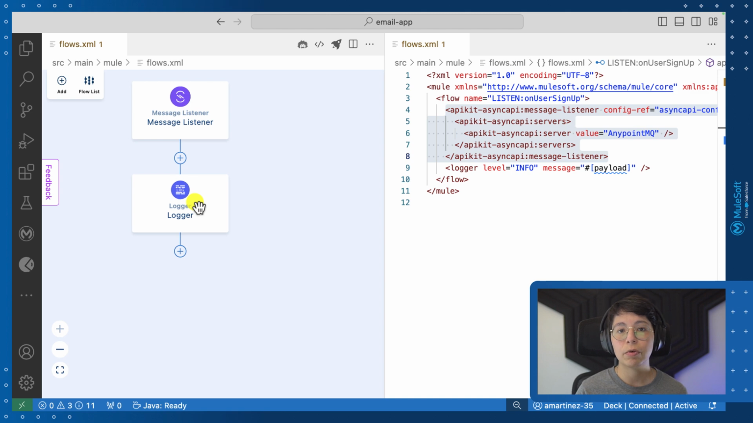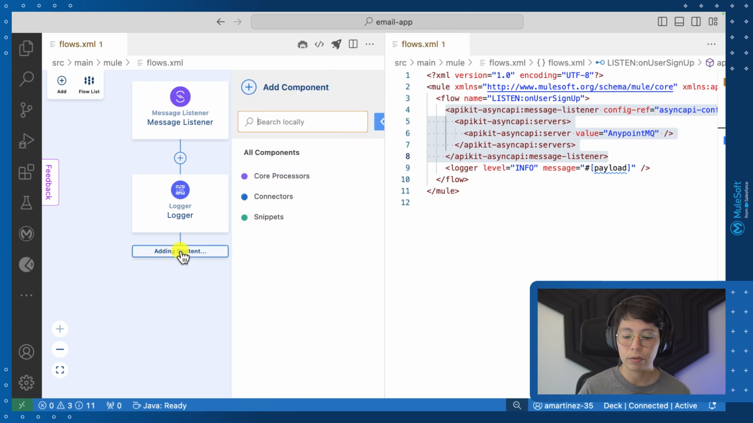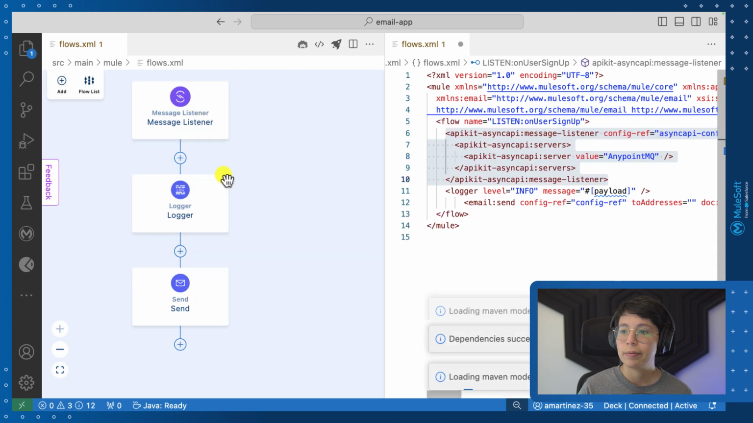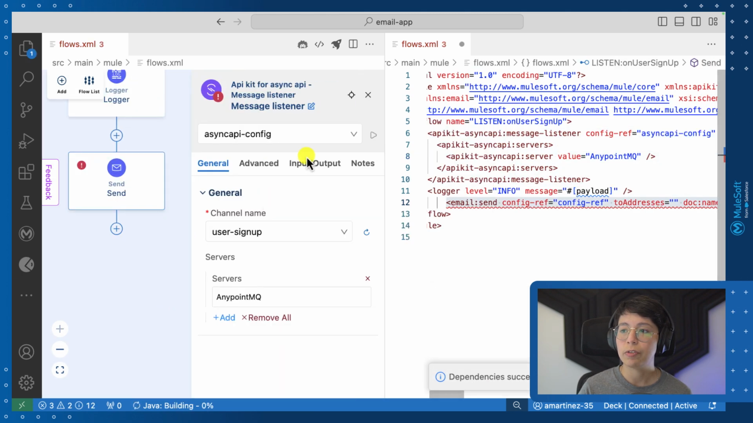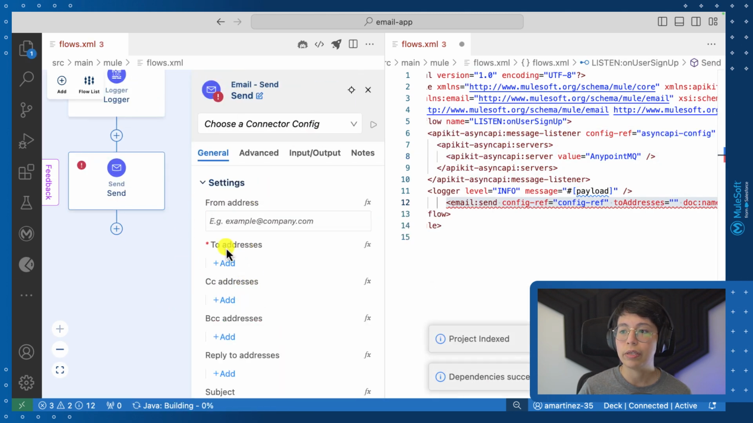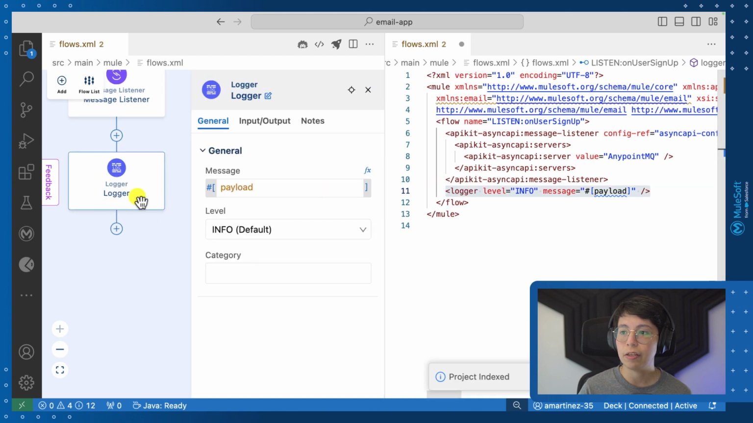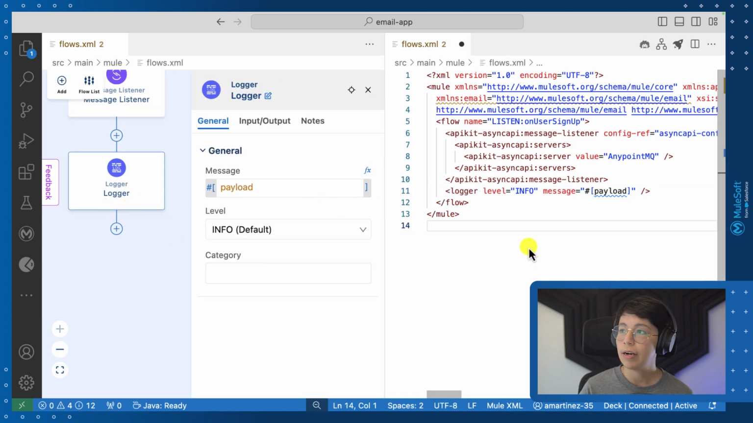And if we were to follow the use case, here we would be adding a send email. And we would have to set this up so we could send the email to the address that we get from the message. However, to keep things simple, we are not going to be sending that, but we are going to leave the logger here so we can see the message payload in the logs. All right, that is all.